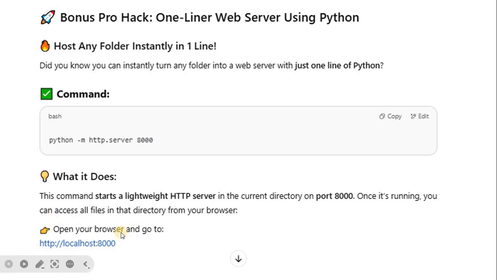Okay, open the browser and go to http://localhost:8000. That means wherever you run this command in the command prompt, it will convert that directory to a web server. You can access it with the browser.